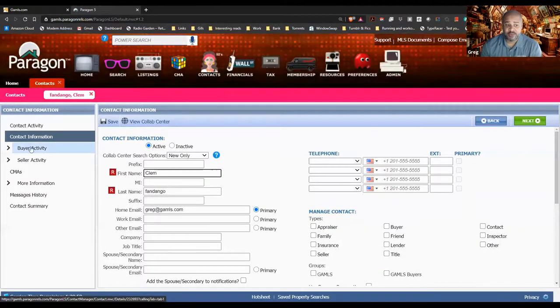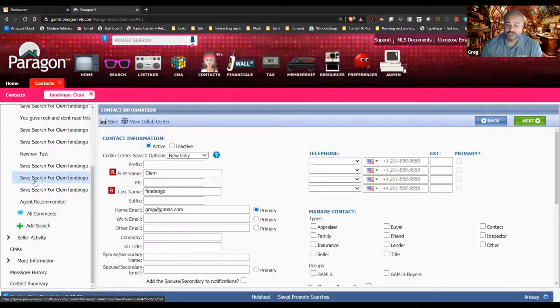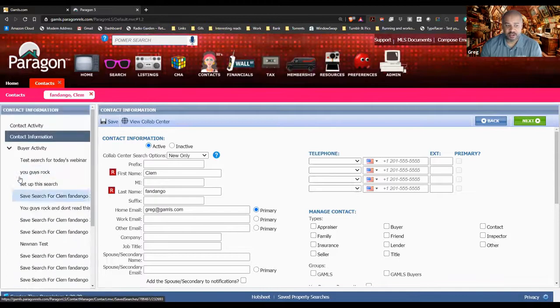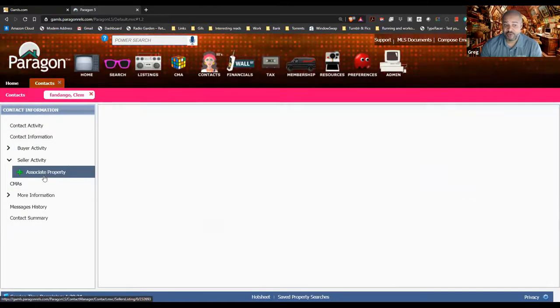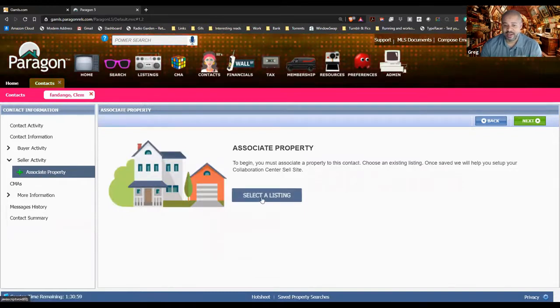Below that, you notice that we have buyer activity and seller activity. Like I mentioned before, depending on what this contact's doing within the system, you can add them as a buyer, and that'll allow you to create searches that I'll show you how to do here in a second. Likewise, if they're a seller, you will have the ability to associate that property, and all it wants you to do is select the listing, put in the list number, and then it's going to tie that property to that contact as the seller.